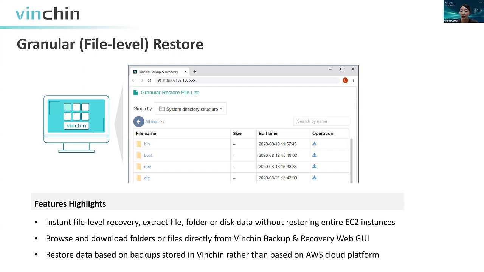And you can restore the files from any restore point, including the incremental restore point or the differential restore point. And one more point I'd like to add is that the granular level restore is totally dependent on the backups. This means that you don't need to do any operations on the cloud platform. This means that if something is wrong with your cloud platforms, you can also freely perform the file level restore on Vinchin.